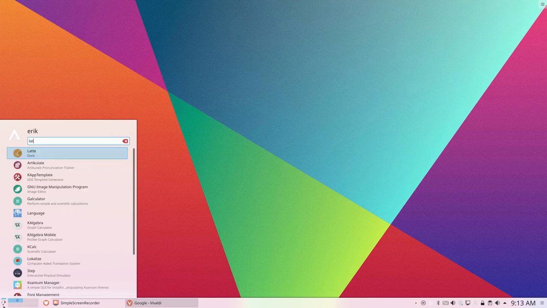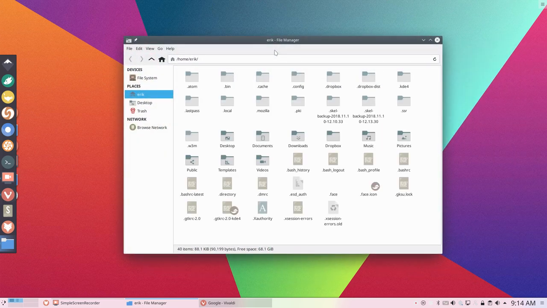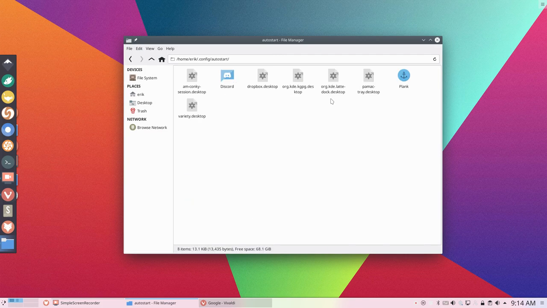So Latte is installed. Here it is, Latte dock. Once we start it, that's a bit specific. Once we start it, what happens? Control H, .config, autostart. Here it is, Latte. So Latte is already in there. So in the previous tutorial, we launched Plank, and Plank was not in here. We had to do an extra action, autostart.